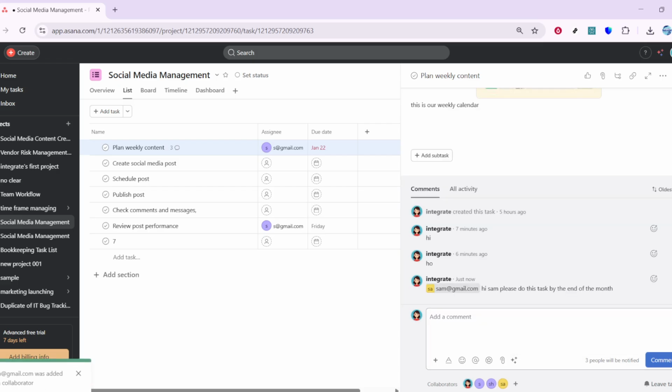Summarize decisions as you make them so the task's history stays clear. And mention the right people to keep momentum moving.